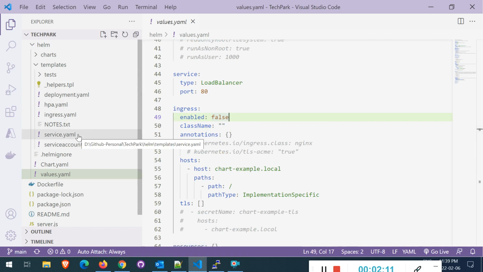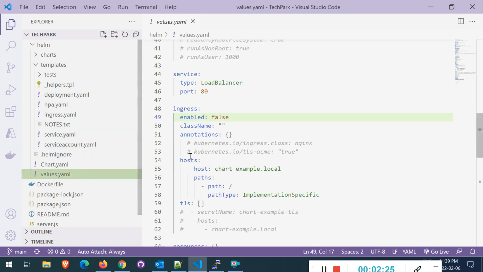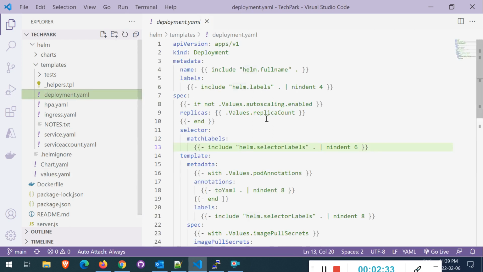Let me talk about the service. This is the service which will create a load balancer type of service so that I can access this API from the public internet. In the values.yaml file, the service type is defined as LoadBalancer, so it will be created as a load balancer. And this is the deployment file.